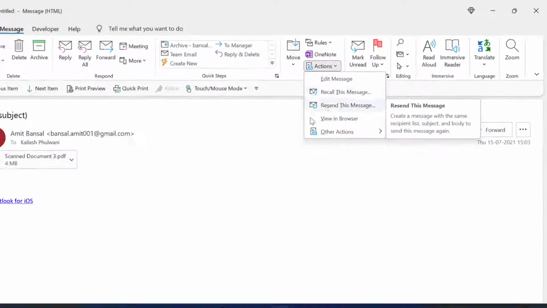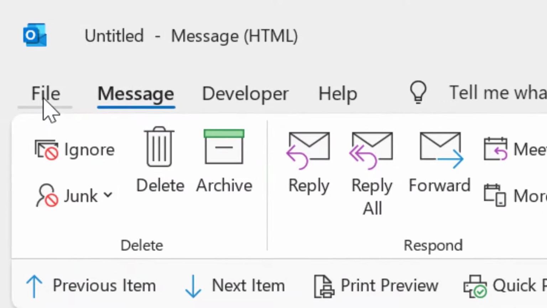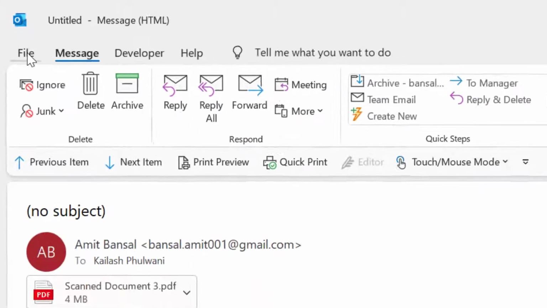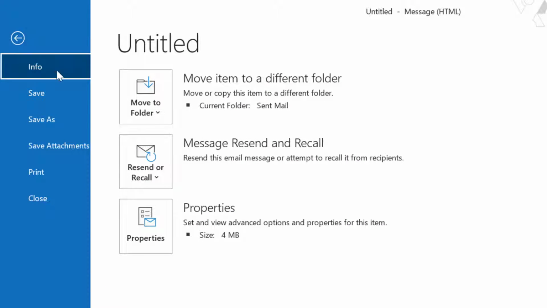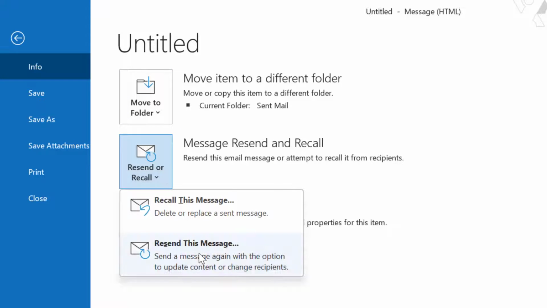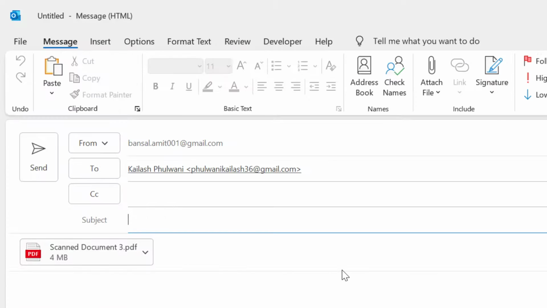There is another method you can do it. So click on the File tab on the left top corner of the screen, select the Resend or Recall option and click on Resend This Message. This will open a different window. In this case, you can edit or change the email address, add a subject or add some more content in the message and click Send. In both the methods, you can resend the message in a professional way.